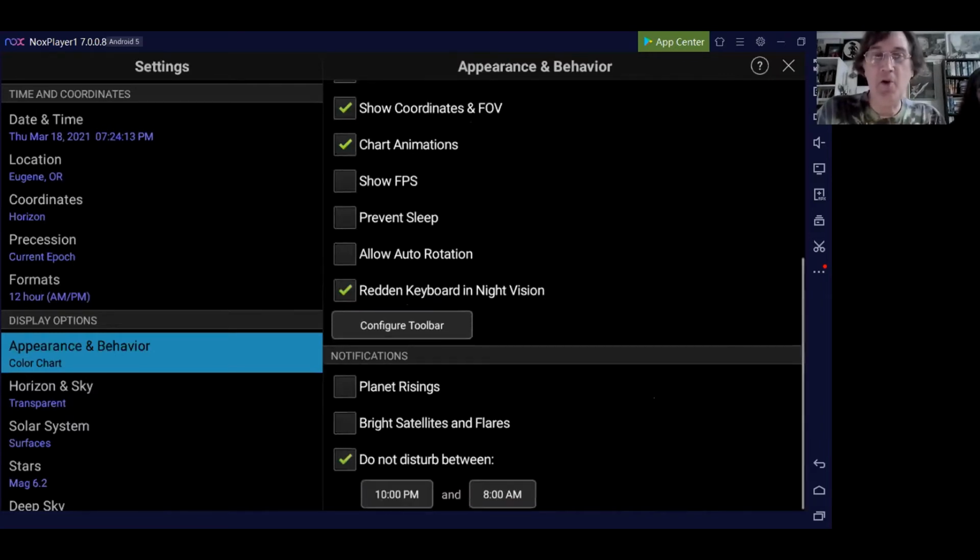You can turn on notifications, so it tells you when the planets are rising or if bright satellites are. Used to be iridium flares, not so much anymore. But it'll tell you when any of these events are happening. I leave them off, but I miss a lot of ISS passes, so maybe I should turn it back on. And you can also have a do not disturb time. And this is the stupidest time to have it set to, because 10 p.m. to 8 a.m. is probably about the time you're going to be using it. But I've never bothered to change that.